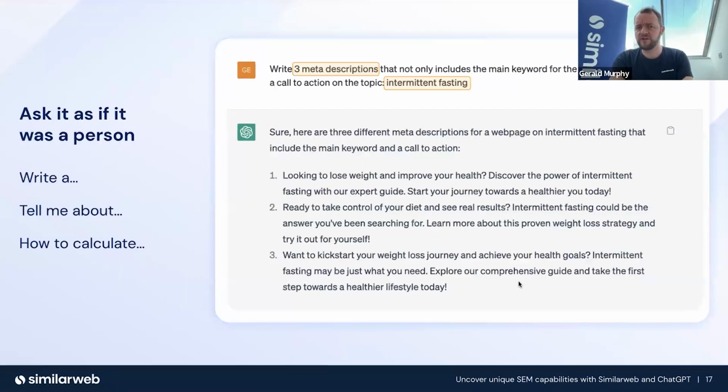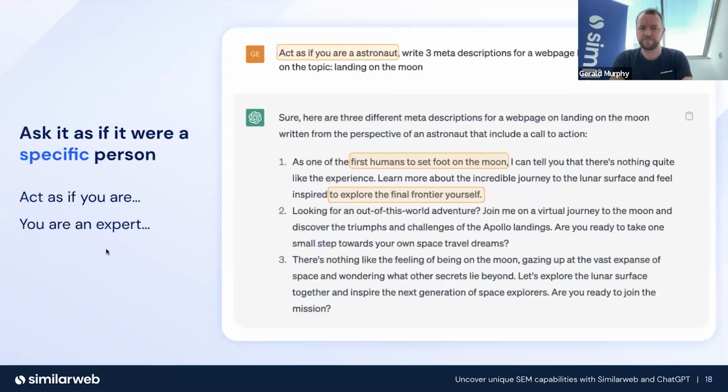The first and really good way of using ChatGPT is to simply ask it things like, as if it was a person, as if it was a colleague. Write 3 meta descriptions that not only includes the main keyword for a web page, but also a call to action for the topic intermittent fasting. It's automatically going to churn you out 3 meta descriptions. Other ways to ask this are things like tell me about, how to calculate, and so on.